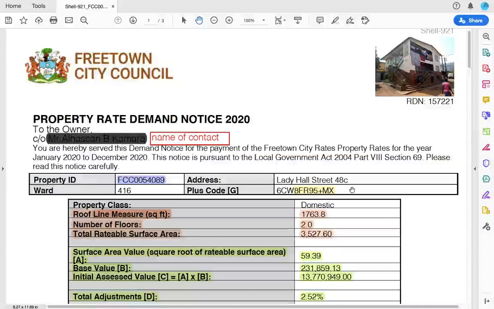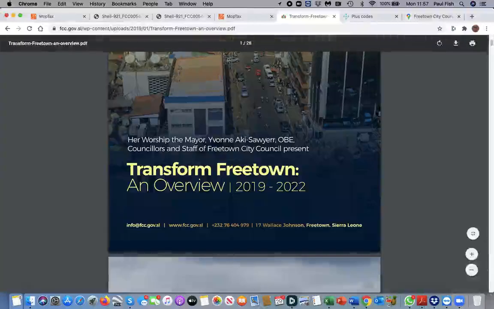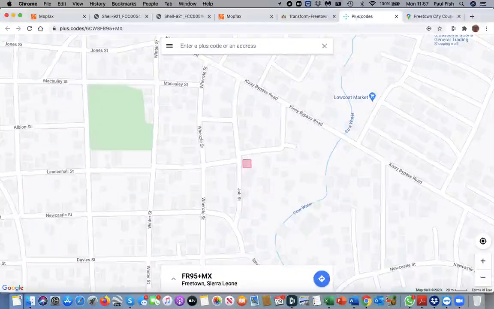So if the owner goes online at plus code address in the search bar, they can see it like this on a map. So here on a map shown at plus codes is the location of this property. You can use your smartphone with the Google app or go online. You need only give Google the last 7 digits that are located here. So FR95 plus MX, and that will find your property.